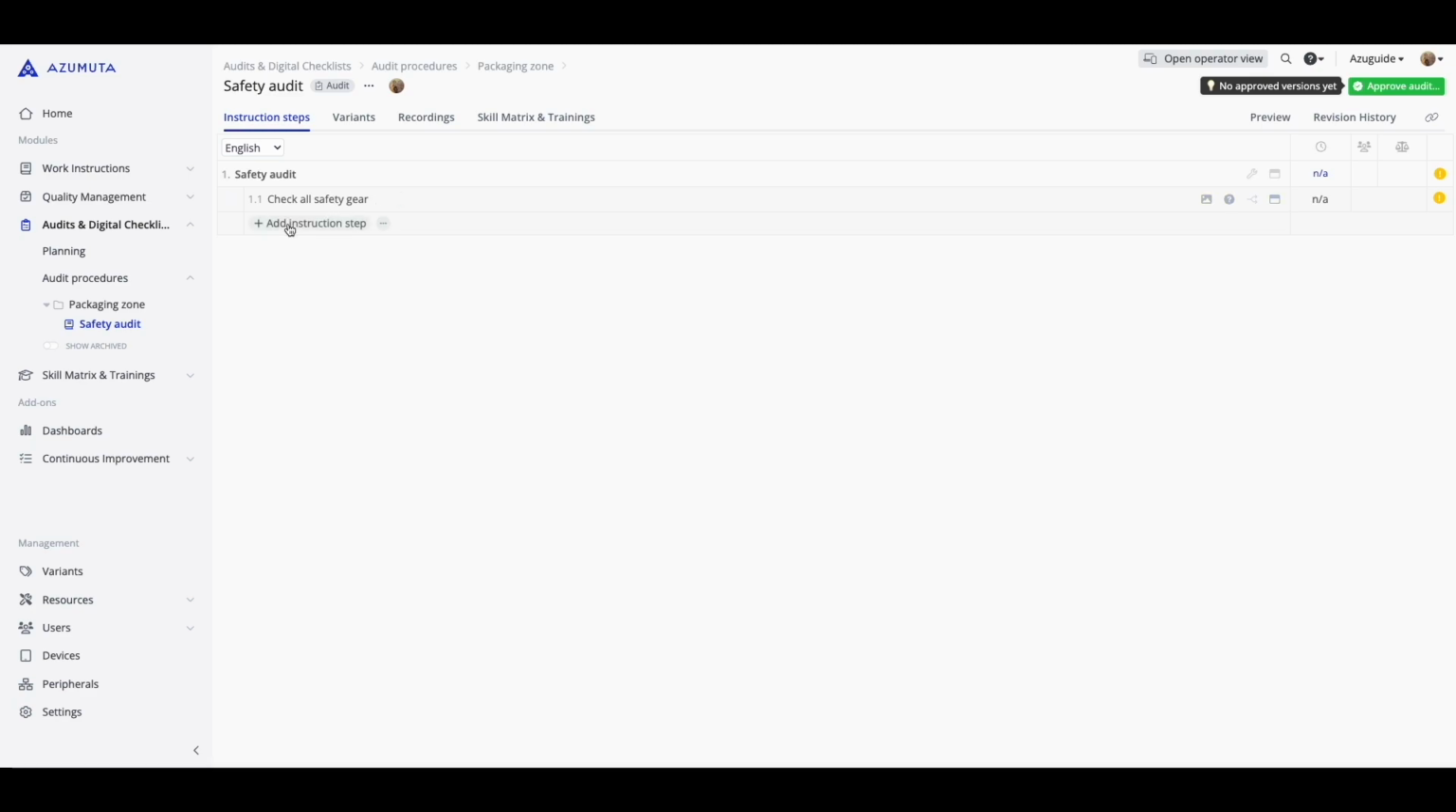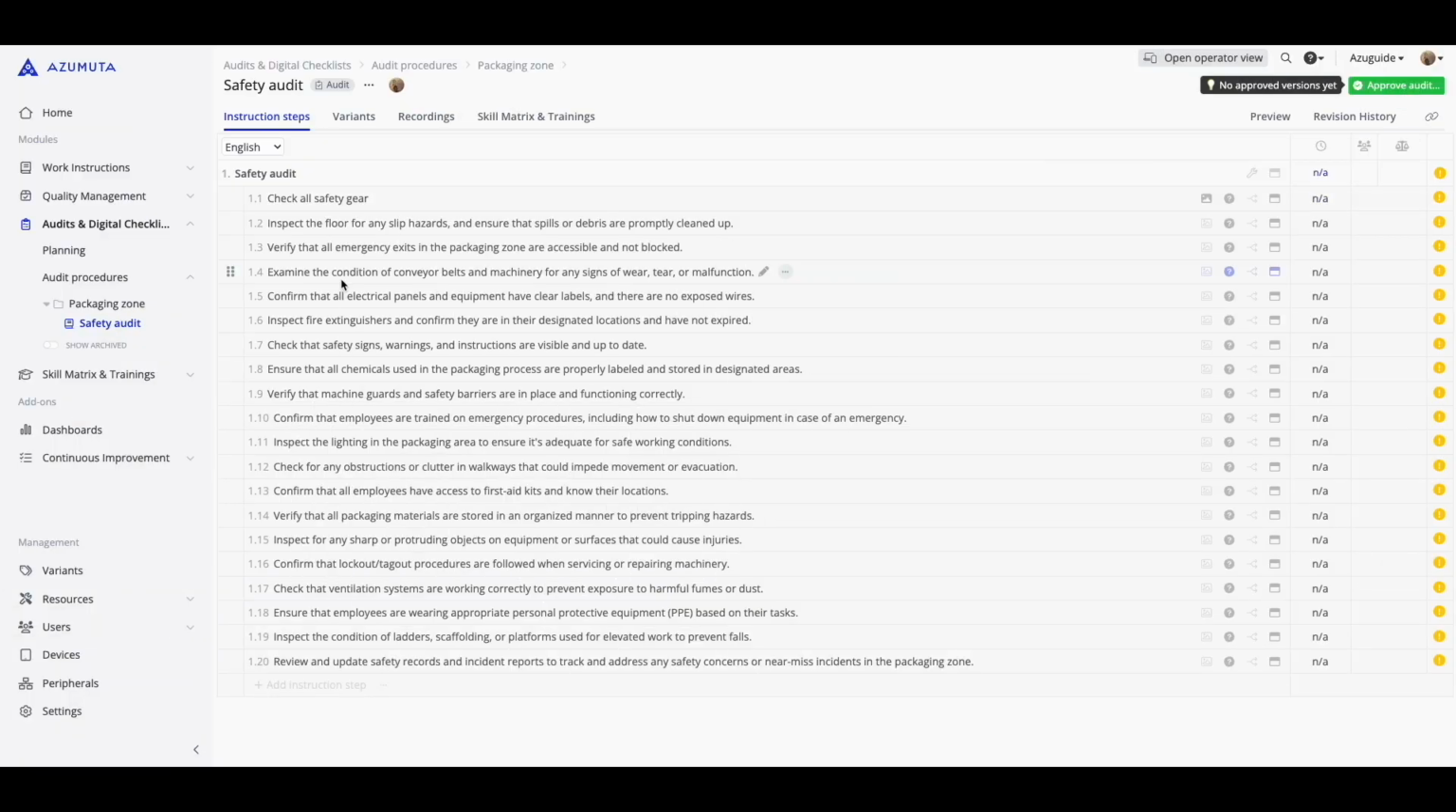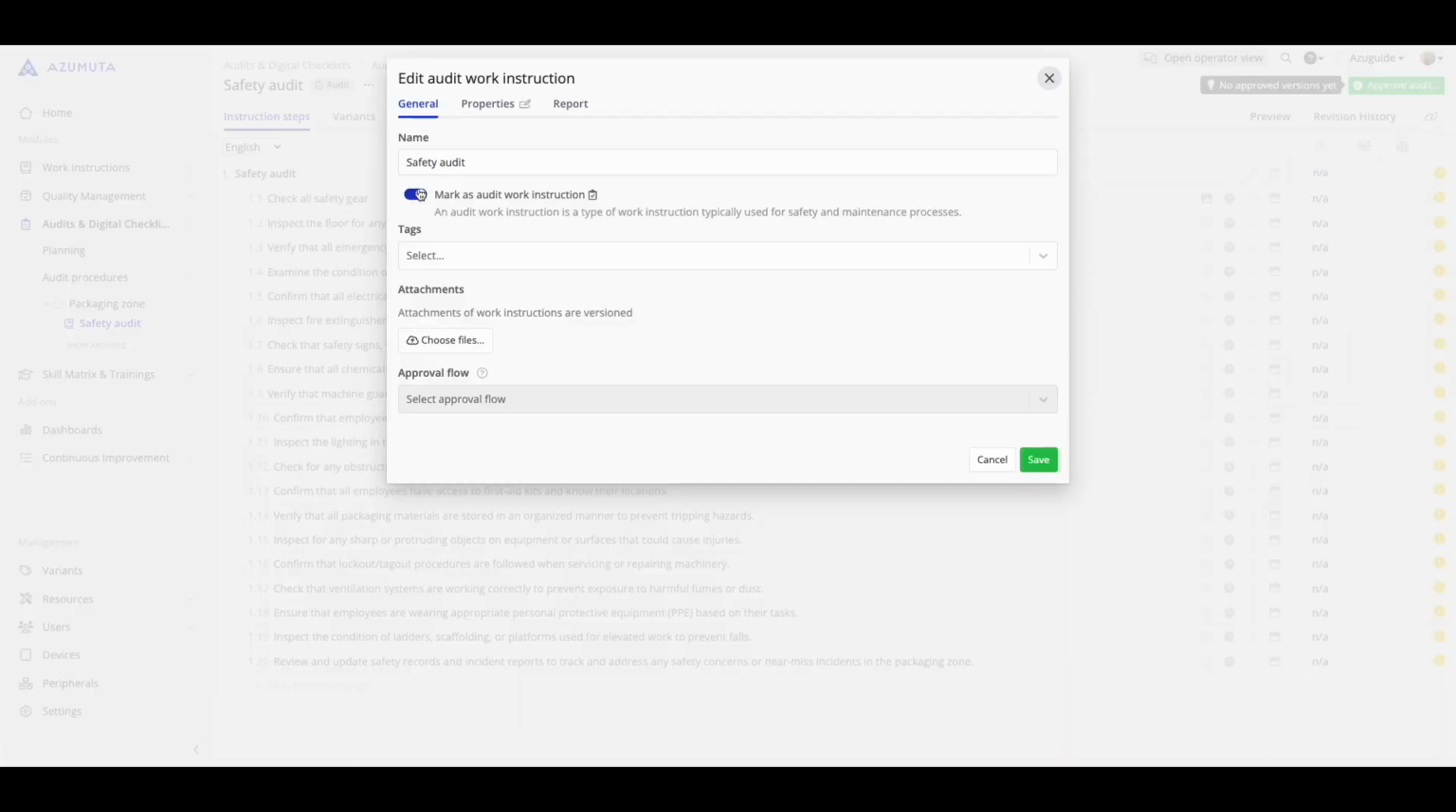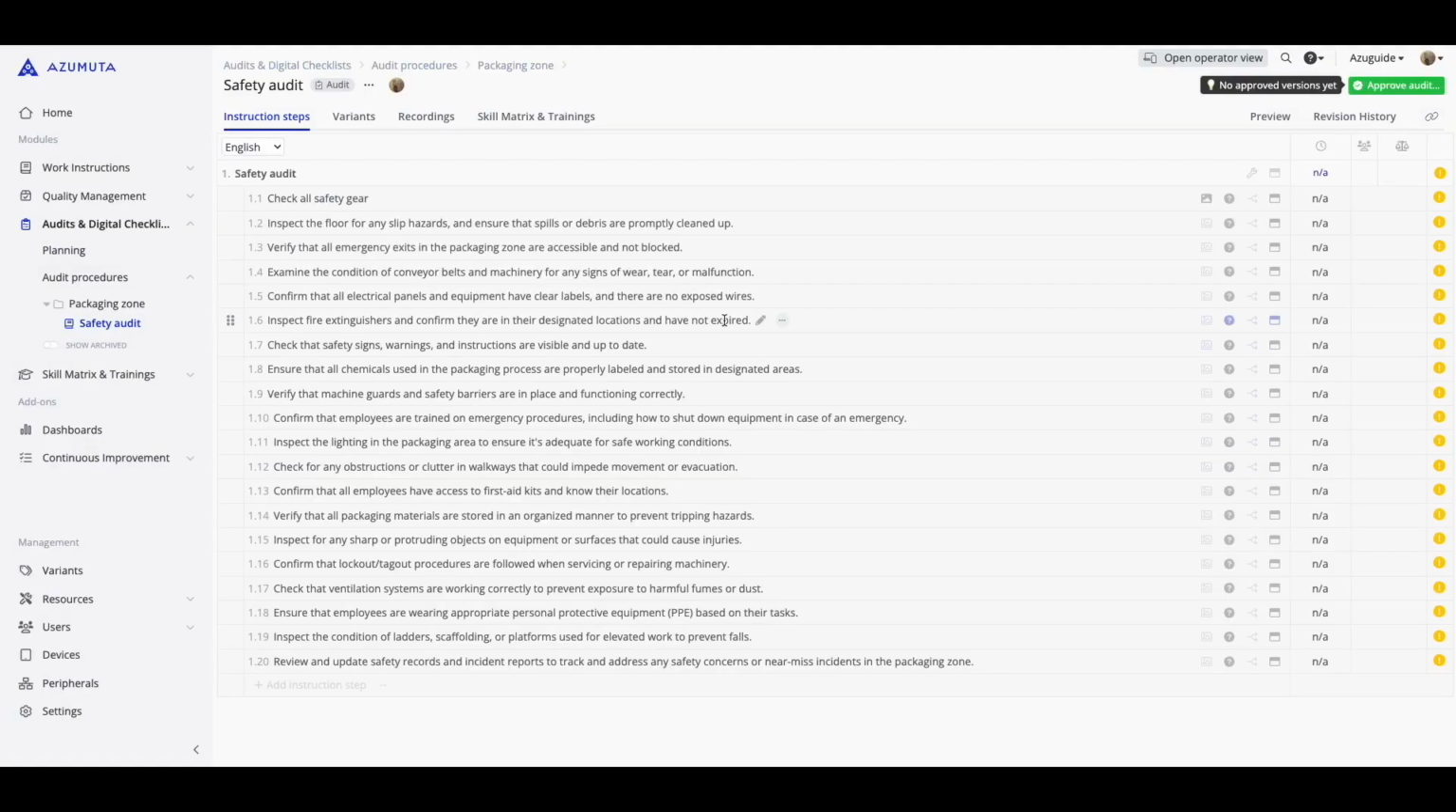If you complete your checklist like this, it may look something like this. Also, it's important to know that if you create an audit within the audit procedures, your audit will automatically receive the tag audit. If you want to change this and delete this tag, or you want to assign more tags to the work instruction, you can do this here by editing, typing in the tag and clicking on save. This will be important later in the planning view.